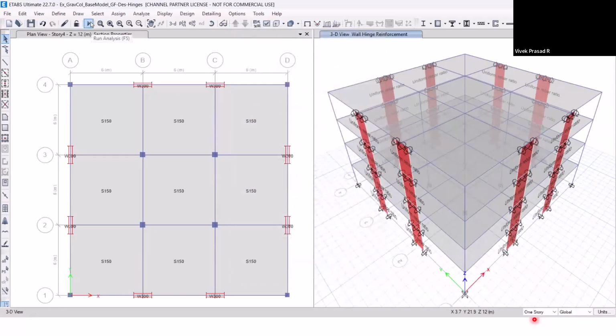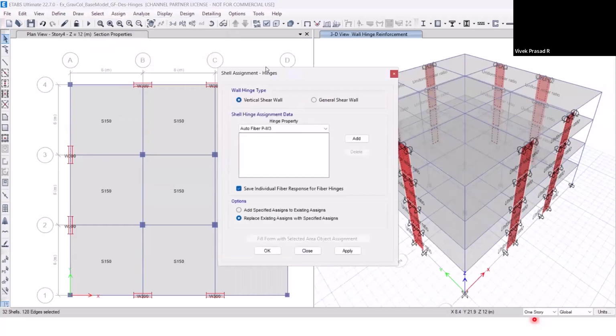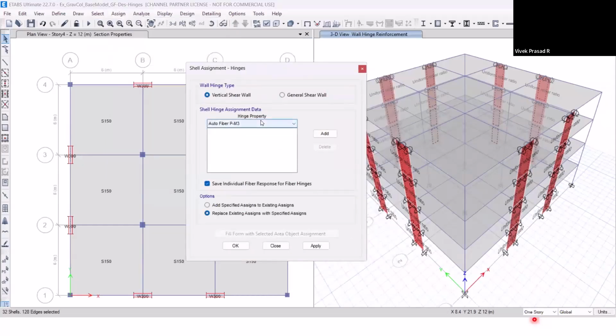And now we'll start assigning the hinges for all the members, including the lateral force resisting system as well as the gravity frames. Let us start with the walls. Create previous selection, and then we'll go to assign shell wall hinge. And here are a couple of options. We'll go with the vertical shear wall with auto fiber hinge.